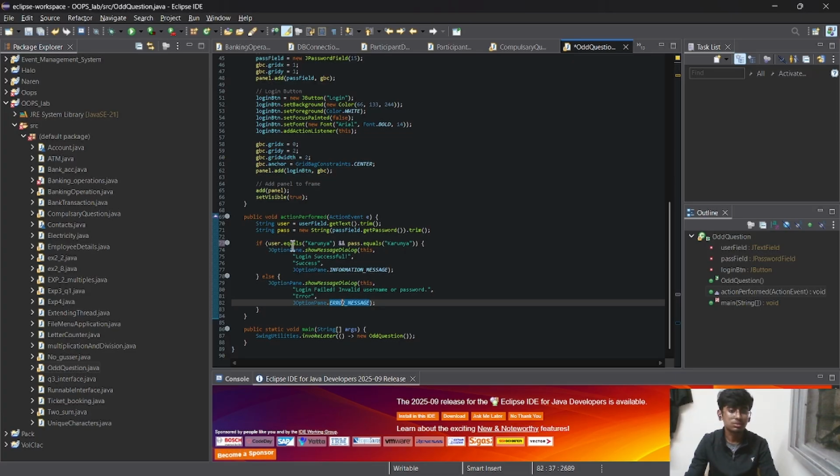If user dot equals, the username we are going to enter equals Karunya, and the password we are going to enter equals Karunya, it shows login successful, and the information is shown. Else, if one of these is wrong, it shows login failed, invalid user or password, and error. This prints out the error message. Then that's it. SwingUtilities invokeLater, we are basically invoking this.